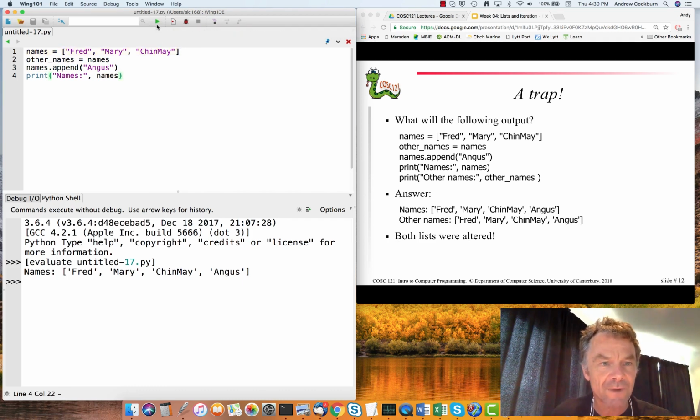So I think, hopefully, based on what you've seen with lists already, you won't be too surprised that when we do this, we get names. It refers to a list that contains Fred, Mary, Chinmay, and Angus. We appended Angus to the end of the list referred to from names. But if we print out also what other names refers to, okay, this was the variable that we made refer to the same object as names before we appended to names.